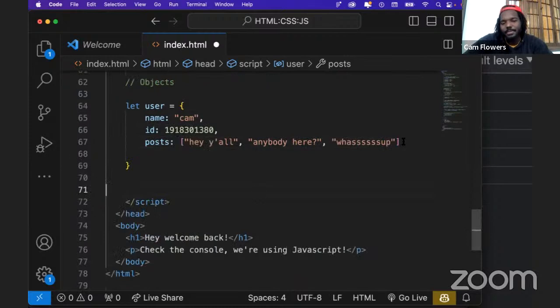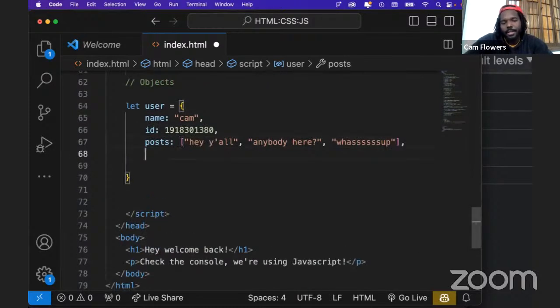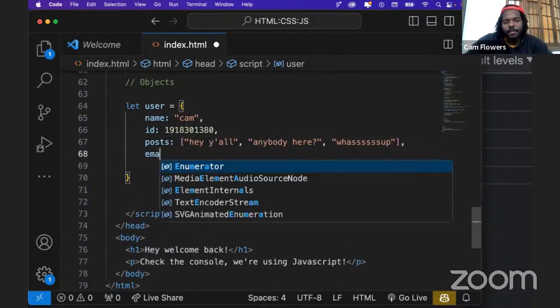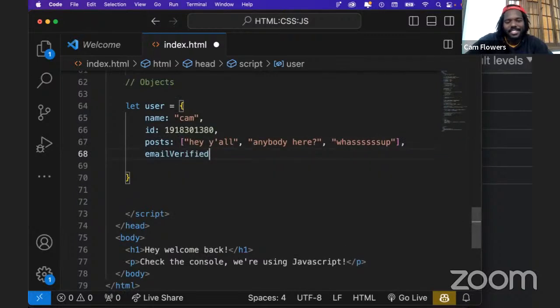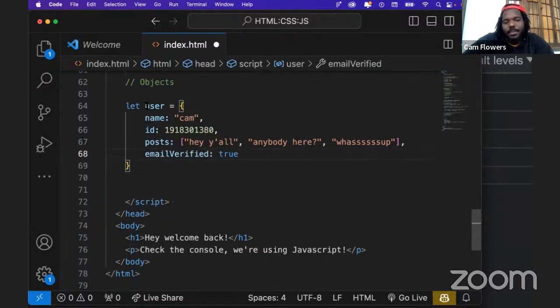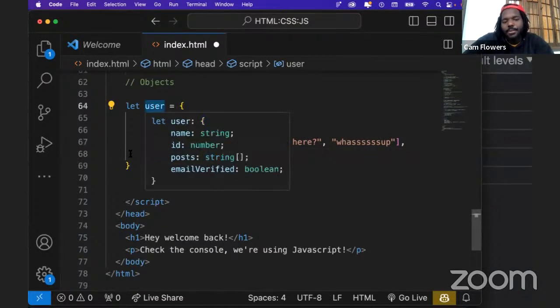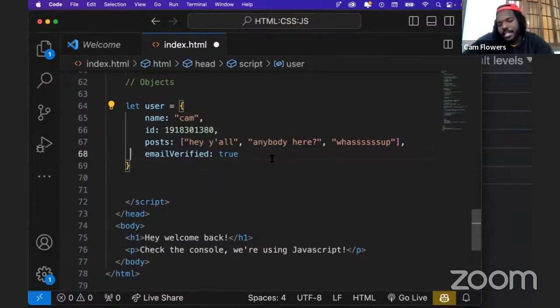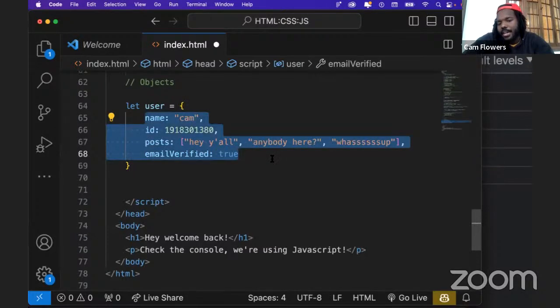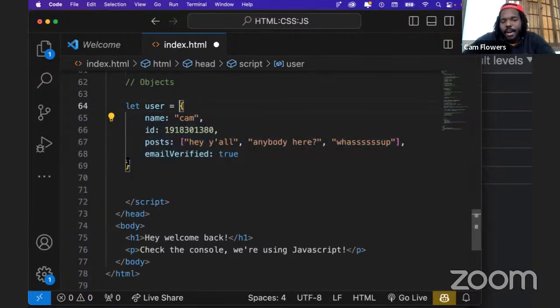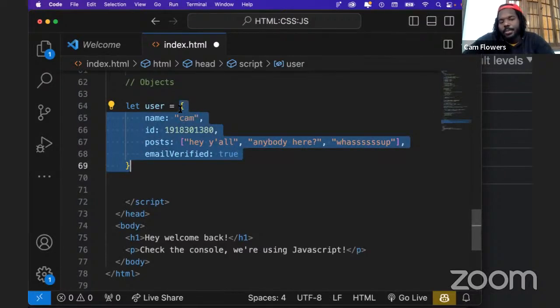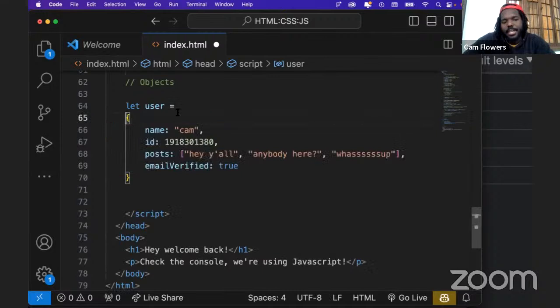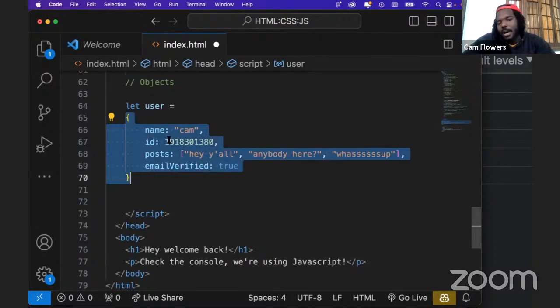And I might have something like email verified, true. So here you can see in this one piece of data called user, I've used almost all of the data types that we talked about today. And that's what makes an object unique, that you can define multiple types in the curly braces. The curly braces signify an object. Anything in curly braces like this is an object in JavaScript.